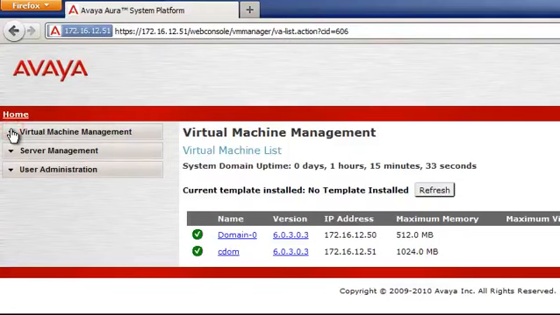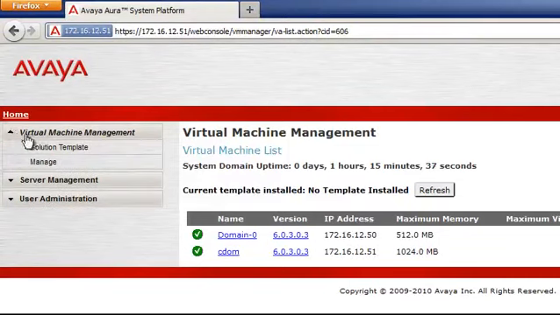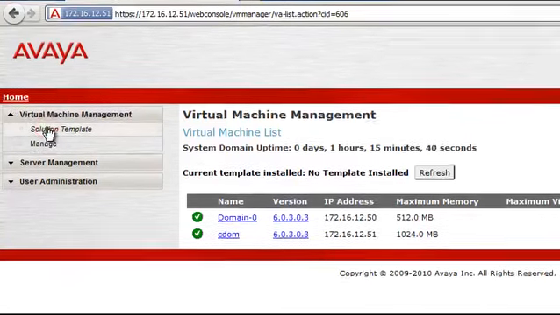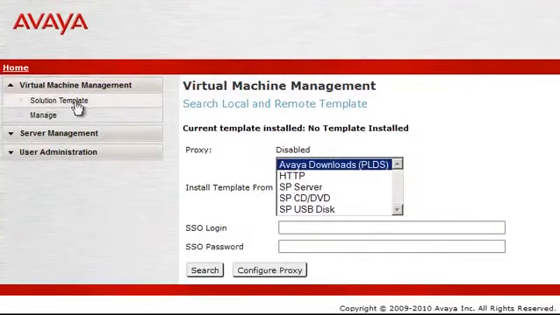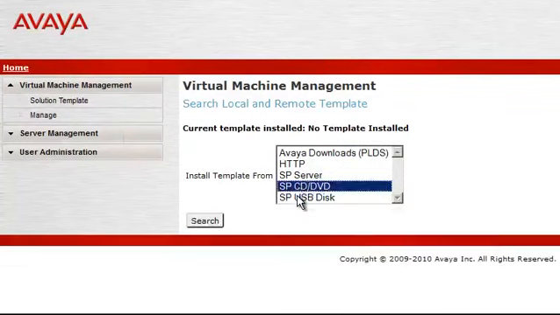We're going to click on Virtual Machine Management, Solution Template. Here's where we can actually manage our templates. We're going to click on CD DVD. You'll see there's other options here. I could download software or templates from PLDS, another HTTP server. So we're going to click on this drive here. We're going to click Search.